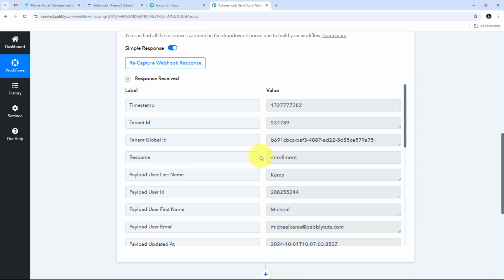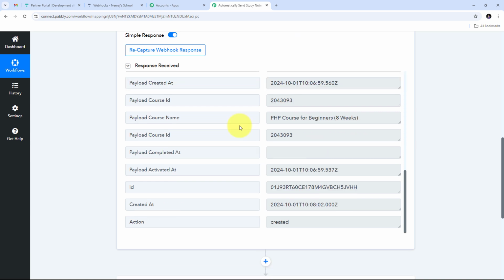And now we can see I have received all the details of my student who has enrolled in my course. Now what I need to do is automatically send study notes or study material via email to this particular student who has enrolled in my Thinkific course. For sending the study notes via email, I need to use Gmail. But before sending this email to my student, I need to set up a filter or condition, because I only want to send the study notes to students who enroll in this particular course of PHP course for beginners.